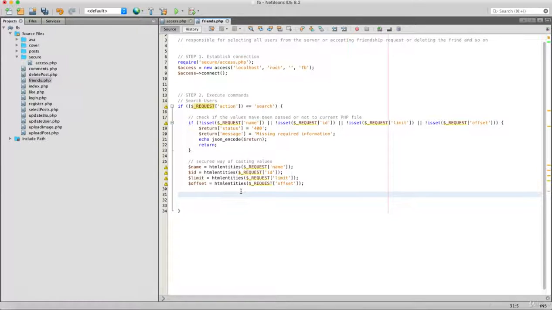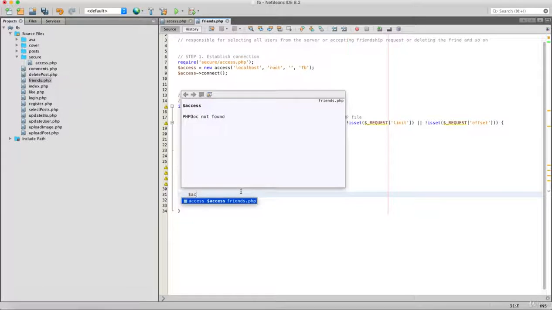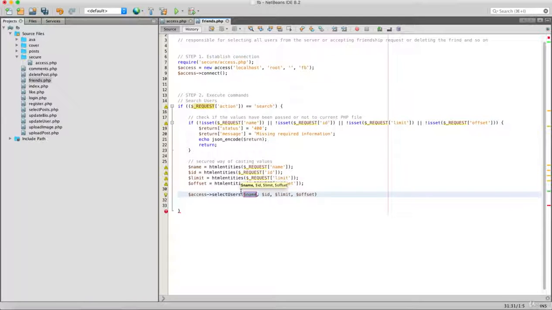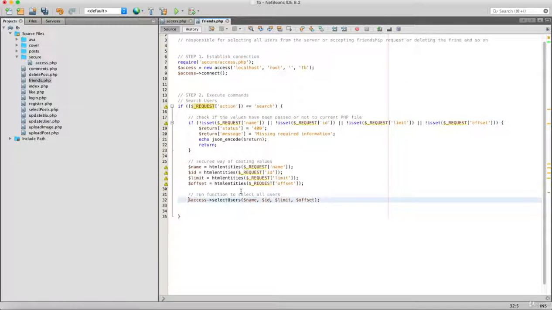Okay, after this, we will execute the command which is $access arrow. Then we will access the function which we just wrote: selectUsers. Here will be name, ID, limit, and offset. Everything is ready, and semicolon at the end. Here we run the function to select all users, and let's assign this to the variable: $users will be equal to the result of this execution.